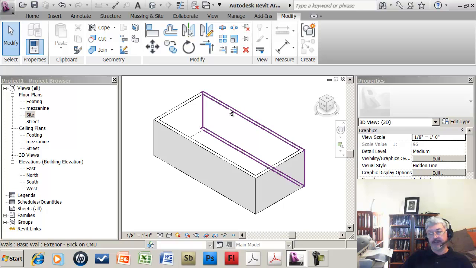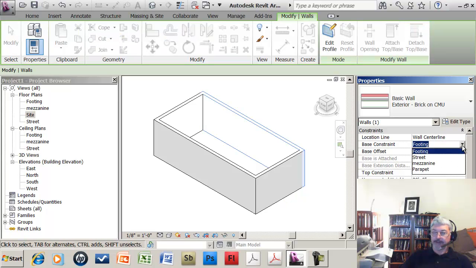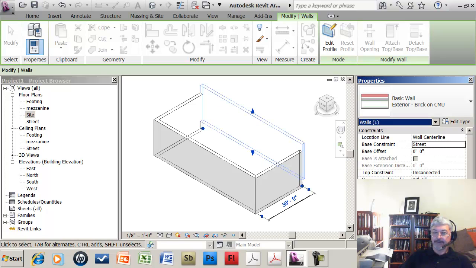The principle that I want to illustrate here is the properties of the wall. So if I pick on a wall, you can see it says basic wall, exterior brick and concrete masonry unit. Remember the options down here is that I can just keep your eye on this particular wall. If I want to, I could go down and I could say, that actually just runs from the street level. You see it move up like that, and I can say the top constraint is all the way to the parapet of the building.